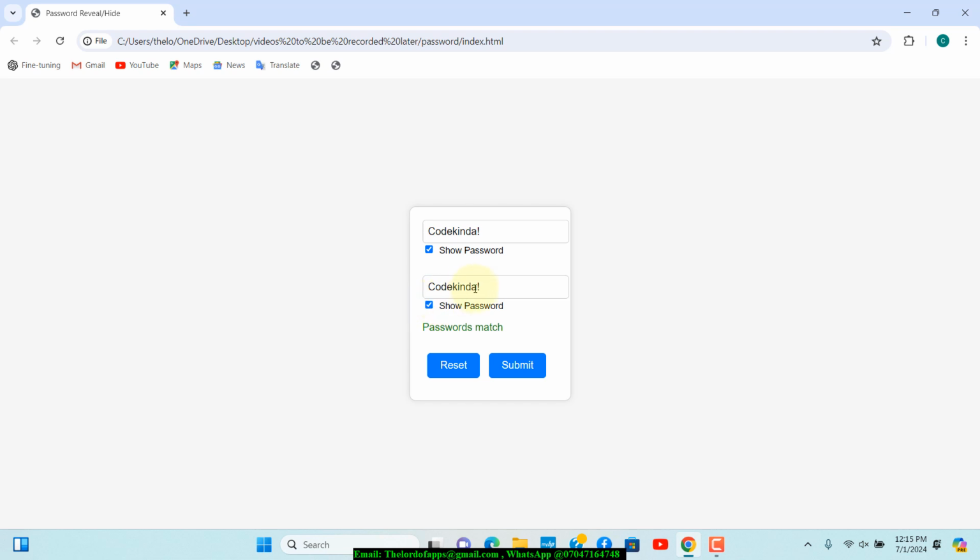So if I click here, you see that we have "code kinder" and also "code kinder" right here with exclamations. Okay, so they're basically correct. So if you take away maybe the exclamation here, you see that it goes back to "password do not match." But if you put it back, it checks between the two, and then is sure that they really match.